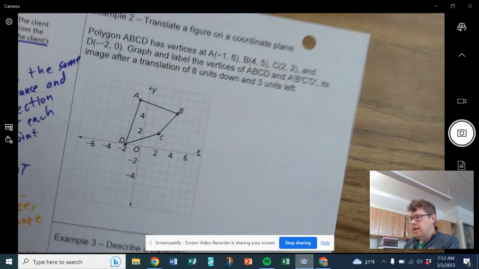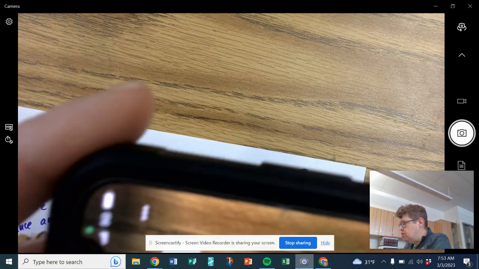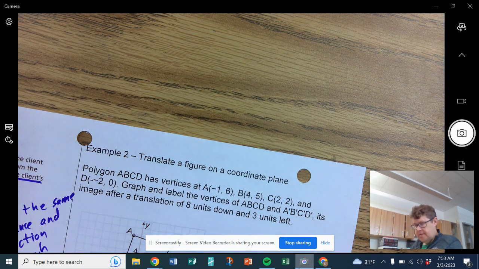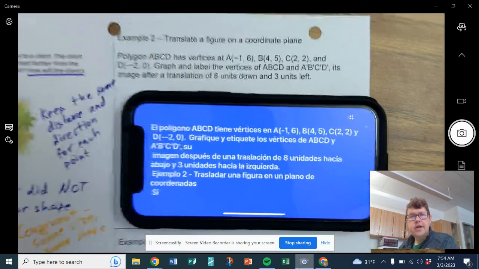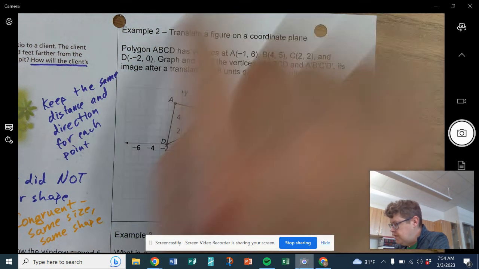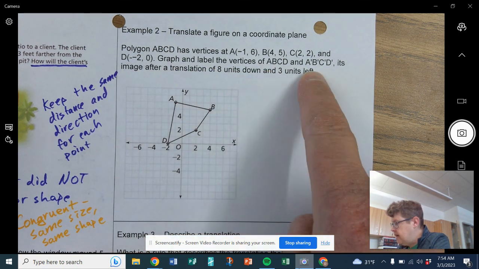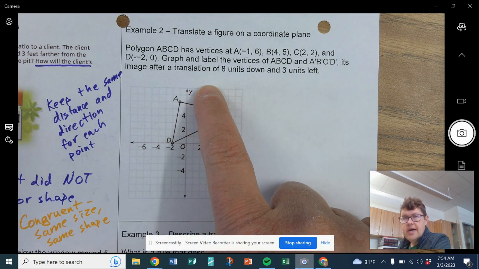Okay, example number 2. This is when we kind of get into the grid and the math and these traditional type problems. Now the translation might be kind of wonky because of all the notation in here and the parentheses, but hopefully it'll work out. So polygon ABCD has vertices at A, B, C, and D. This should be just one negative right there, not two. I think that was a typo. Graph and label the vertices A, B, C, D, and A prime, B prime, C prime, D prime, its image, after a transformation of 8 units down and 3 units left.